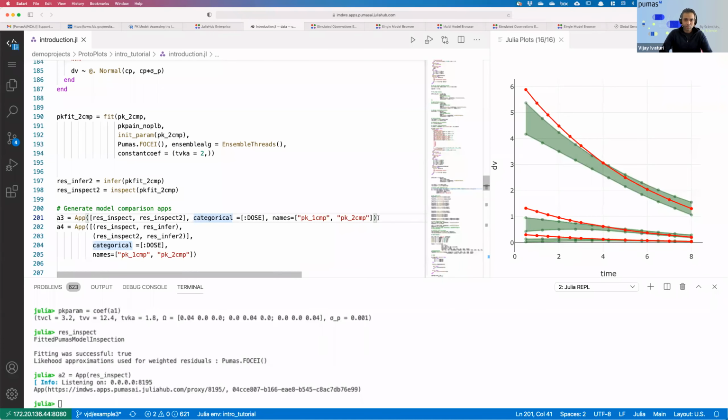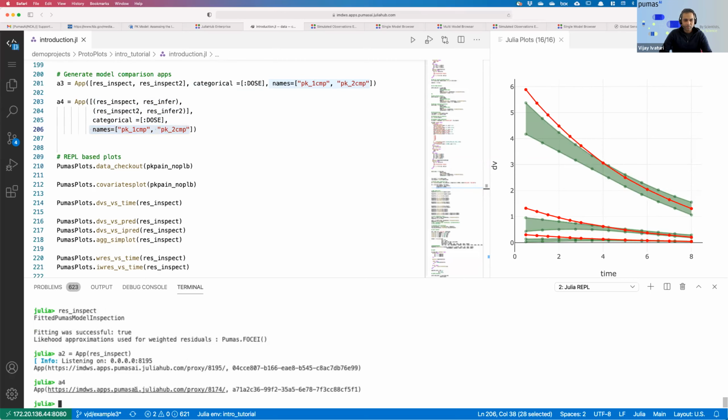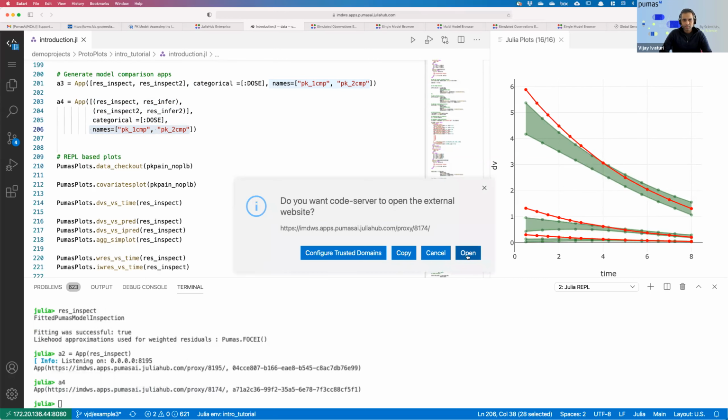So all I have to do here is I said, okay, pass in the results of the first model, pass in the results of the second model, tell what the categorical variables in your model are, and give some names to each of those models, right? And there we generate this app where, let me just open this.